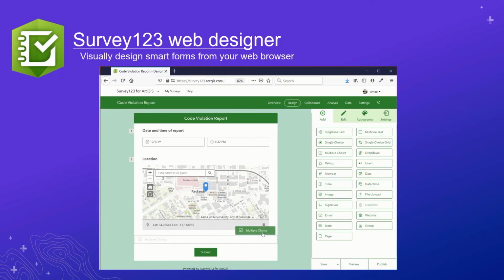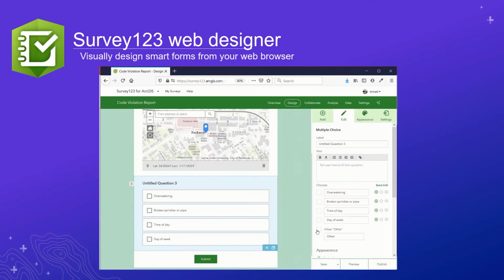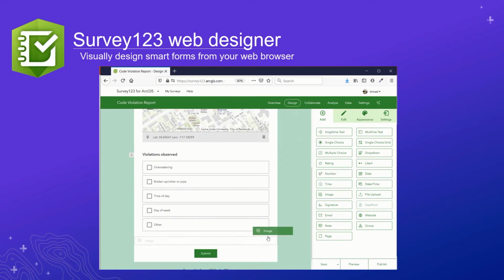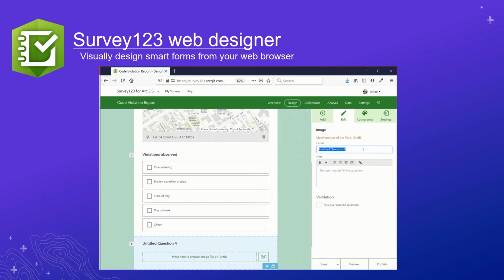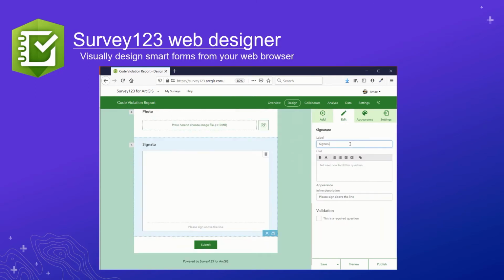Survey123 Web Designer is a great way to get started building smart forms. Designer is a web-based tool. It helps you visually design your own smart forms, as you can see in the animation. We are seeing a great uptake of people building smart forms this way.